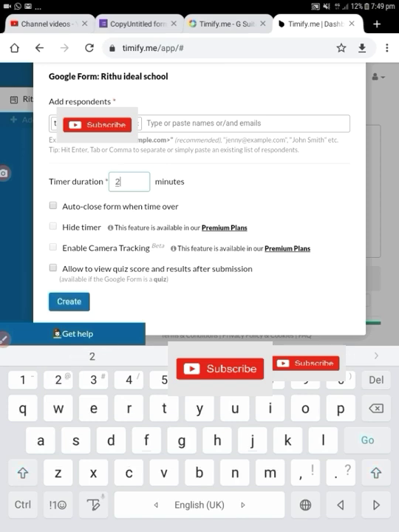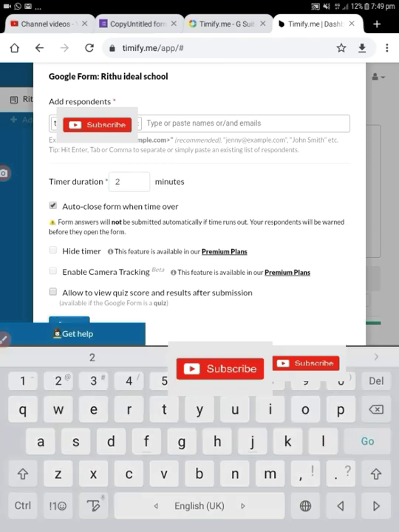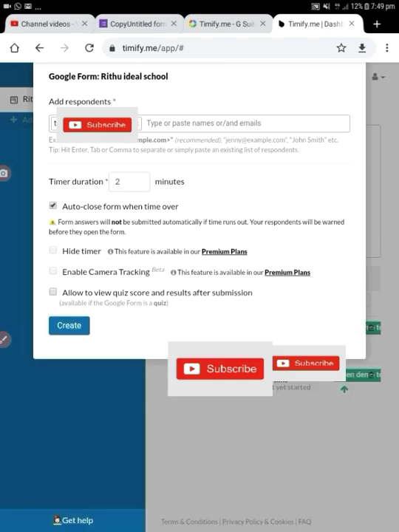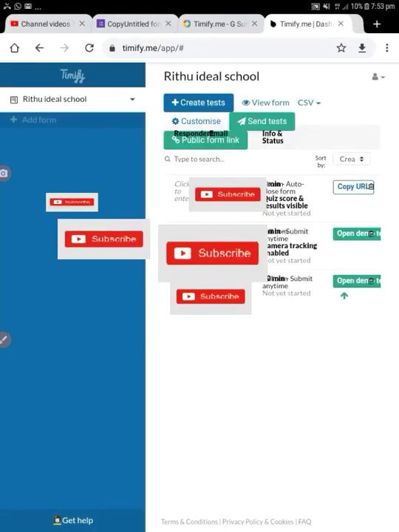Then here, auto close form when timer is over. That is, here you want to enable the first option. Then allow to view quiz score and result after submission. This also I'm going to enable. So after this you can click create.